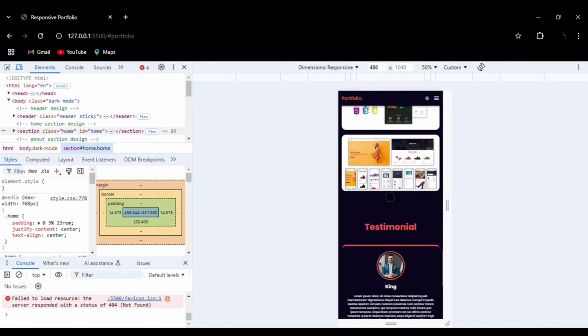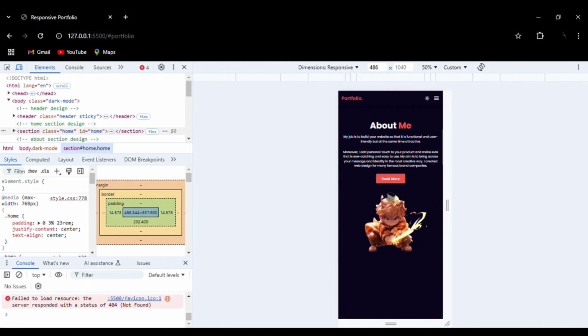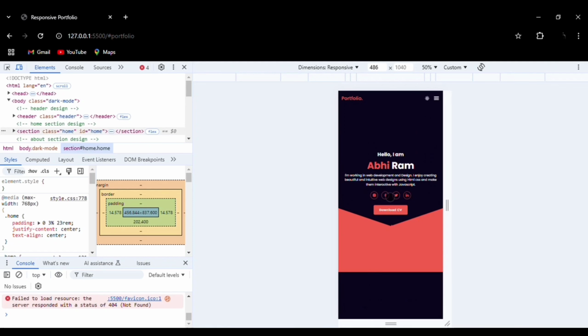Why we should make our portfolio responsive: the reason is that if you have attended a job interview, most of the time the interviewer may not have his laptop always on, right? He may open it on his laptop, or he may just say, just tell me, I will open it on my mobile phone. So it is a better practice to always have your portfolio in a responsive way, so that it can be accessed on any device, mobile or desktop.